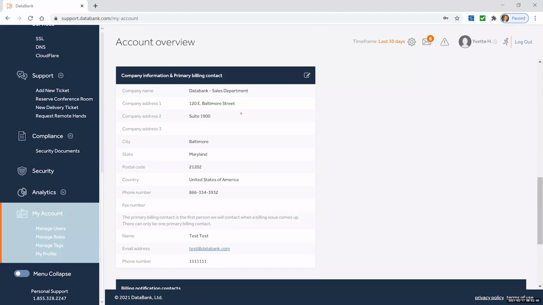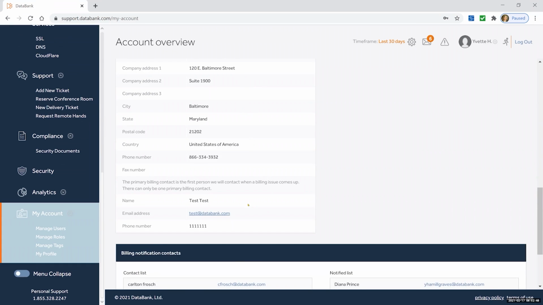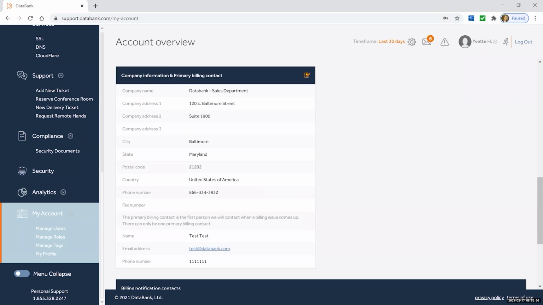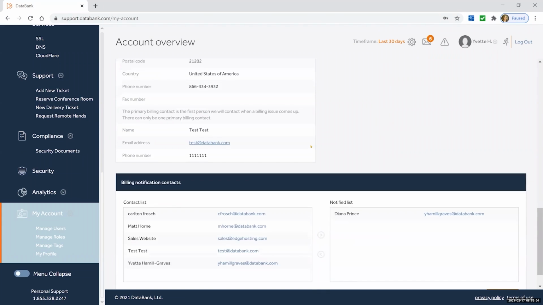Here you'll see the company information and primary billing contact. This is very important. This is where we are sending your invoice every month. In this case, we're sending this to an email address, test@databank.com. If this information changes or it's not correct, you can click on the Edit button here as an administrator or a billing contact, and you can update your information.